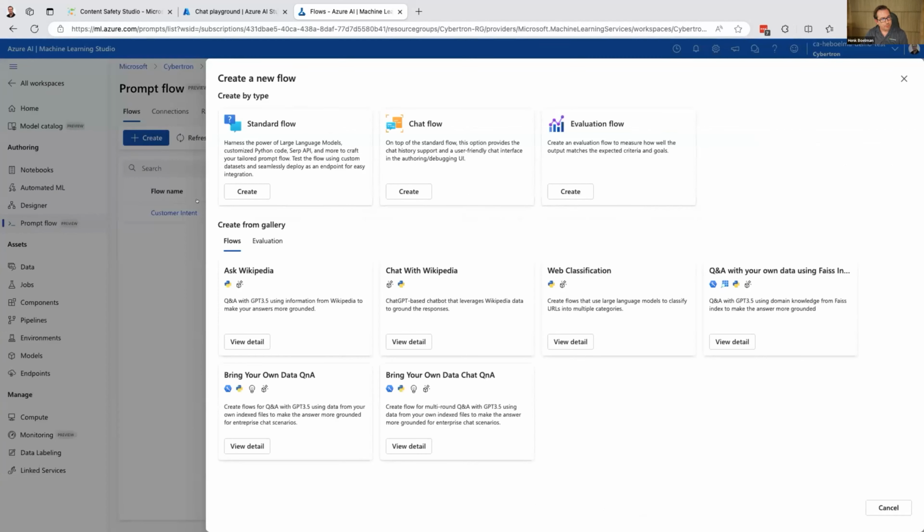So you can create a flow by clicking on create, obviously, and you have the choice of three types of flows. You can make a standard flow. Data comes in, data comes out. You can use the flow in a conversational way, where you chat and interact, and where you have the context of what you have been talking about in your flow. Or you can make an evaluation flow, to measure how well the outputs of other flows are matching your goals. We have a bunch of samples here.